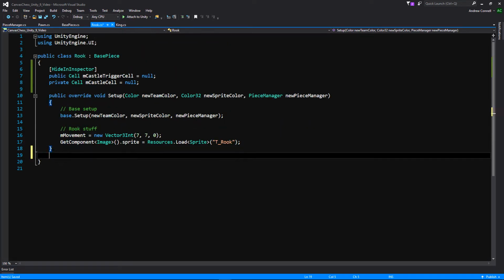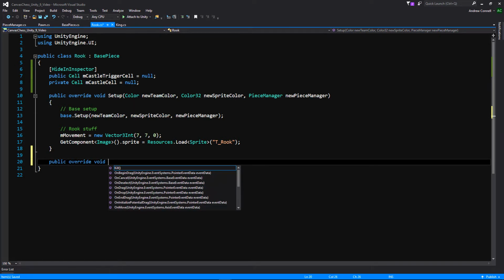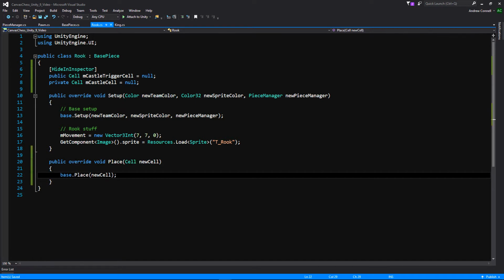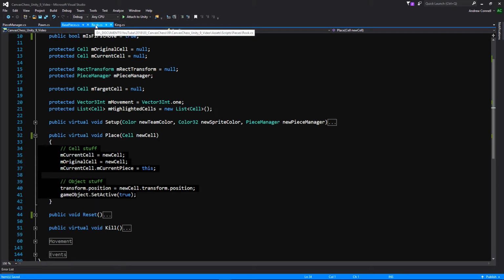So let's go back to our rook. We're going to make a public override void place. And we're going to still be making a base call to that place. So it's going to do all this functionality right here. So it's going to handle all that cell stuff, as well as the transformation and the game object stuff.